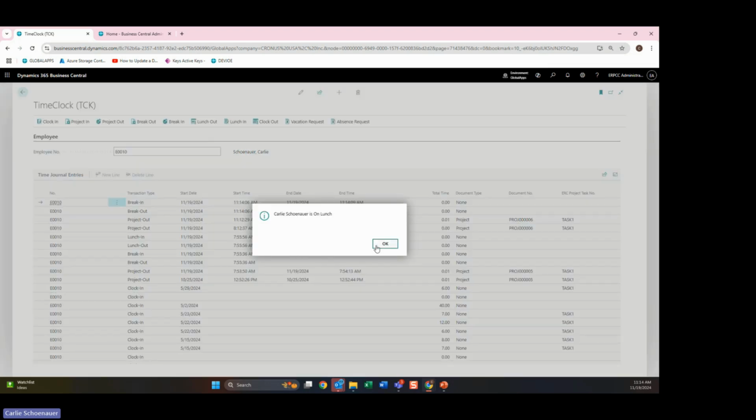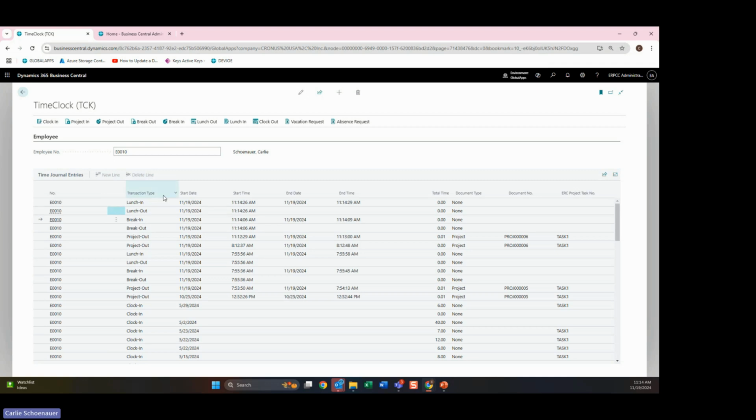I can do the same thing for lunch and then lunch back in. Now you're going to see those two lines again as well. This is all transferred to the page that will generate the payroll file. That's really where it's going to matter. And then I can clock out.